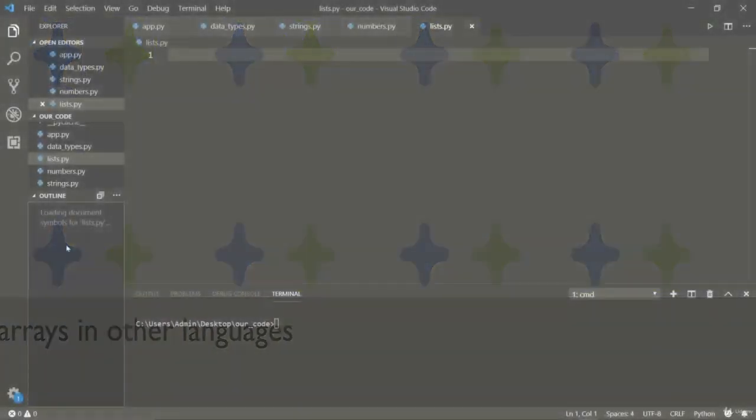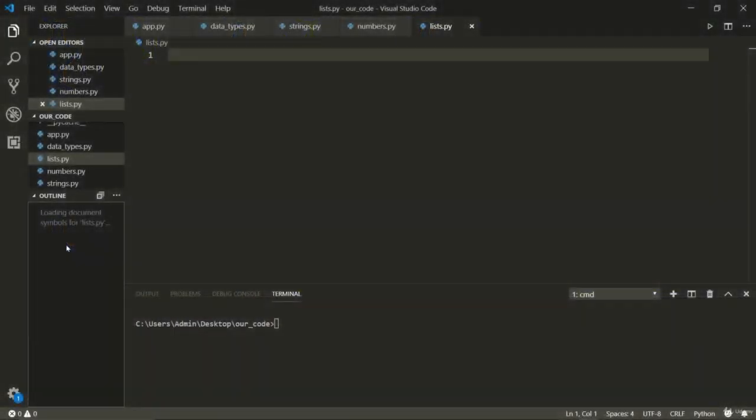Now let's get started with lists. A list is a collection of similar items. Even though you can use lists to gather different data types, it is highly recommended that you only store the same kind of stuff in the list.